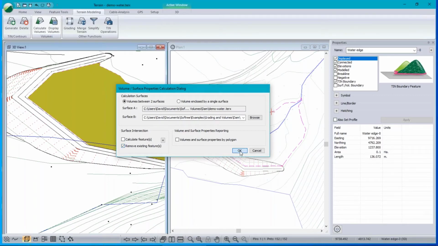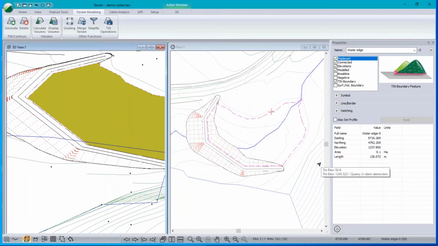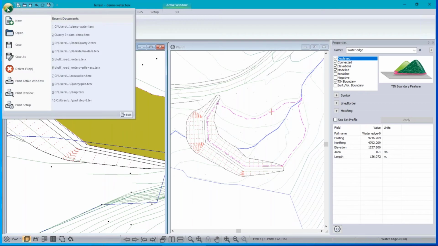Anyway, now there's a slightly different volume. It's gone down a little bit. It was 869 before. Now it's 862 because it's no longer over the edge of the dam. There's no cut at all. So this is all water volume. There's no overlap with that intersection feature. And there we go. Now I created an output sheet that illustrates how all this goes together, and I want to show that to you.